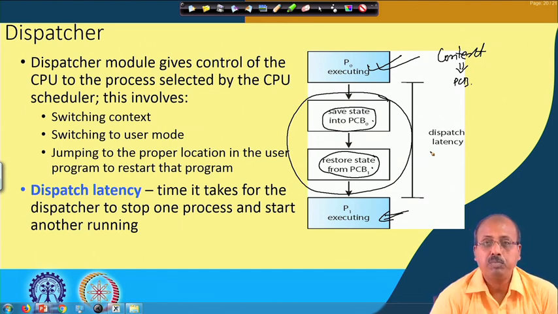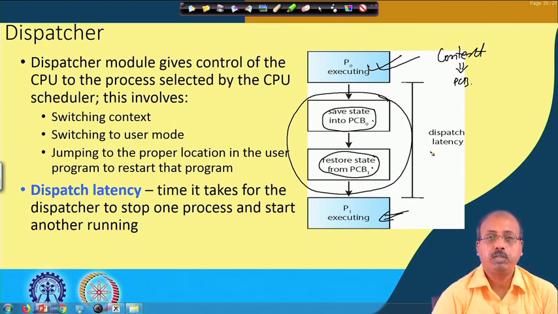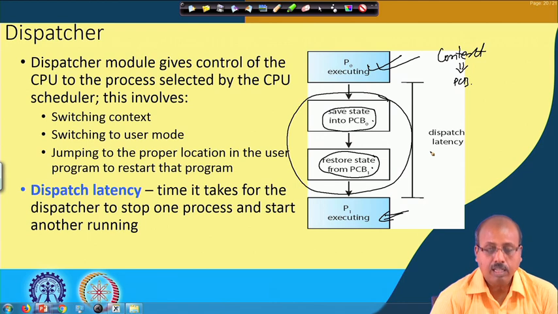But whatever we do, some small amount of time will always come into the switching from one process to another. Switching context is important, then switching to user mode and jumping to the proper location in the user program to restart that program. Switching context, that is copying the content from the PCB to the CPU registers, or from the CPU registers to the PCB, has to be done in supervisor mode, because the user program should not be allowed to do this, otherwise the system may go into an inconsistent state.